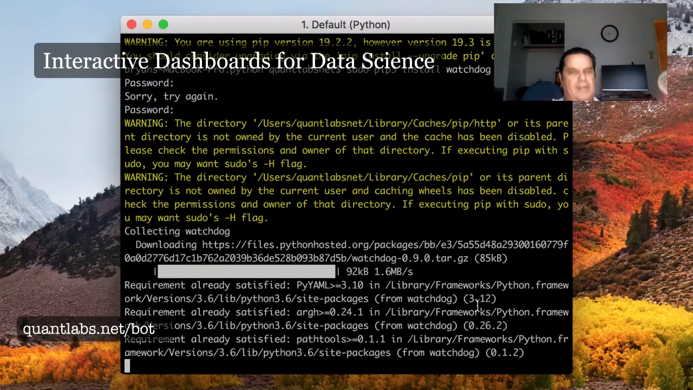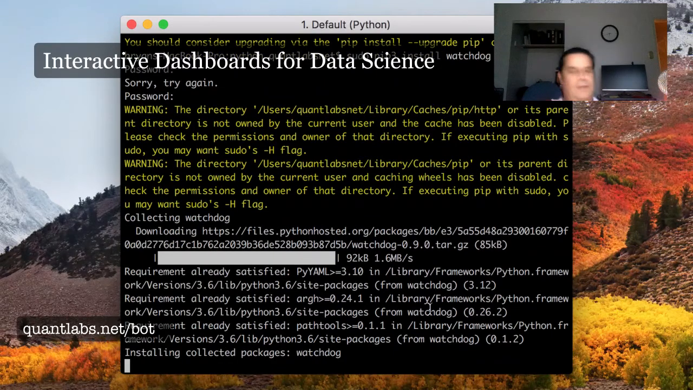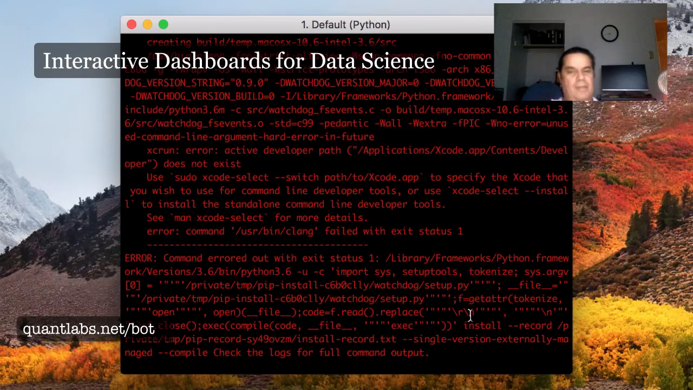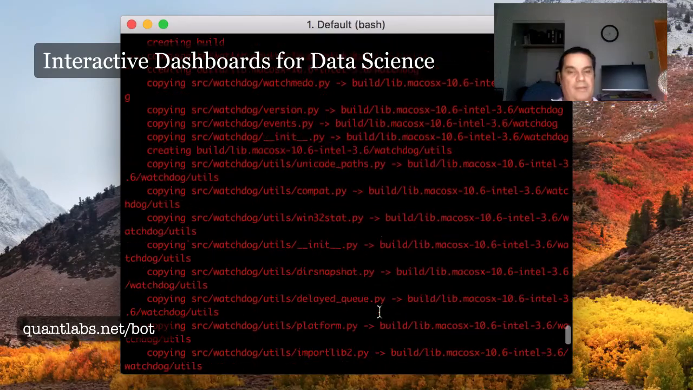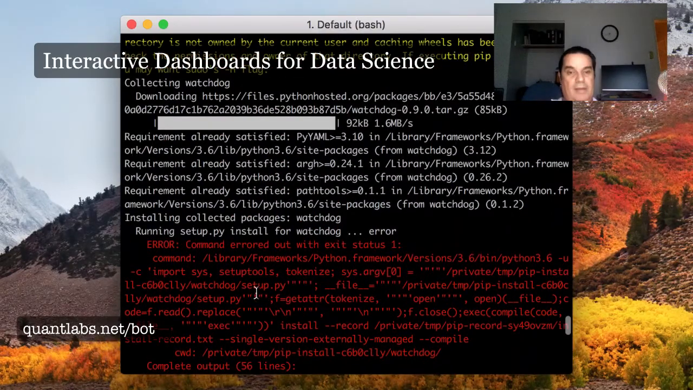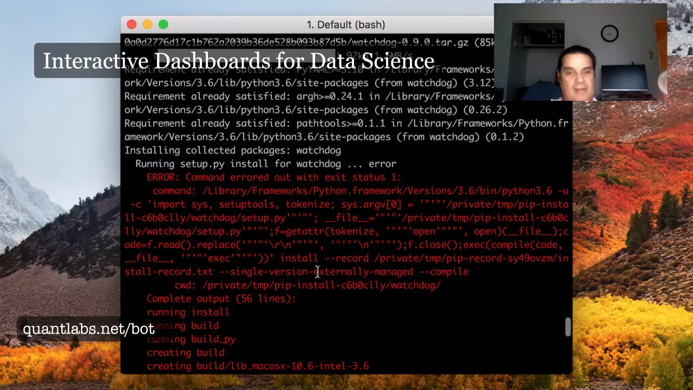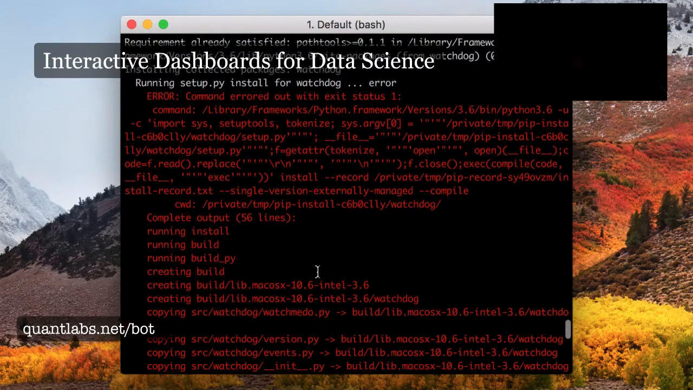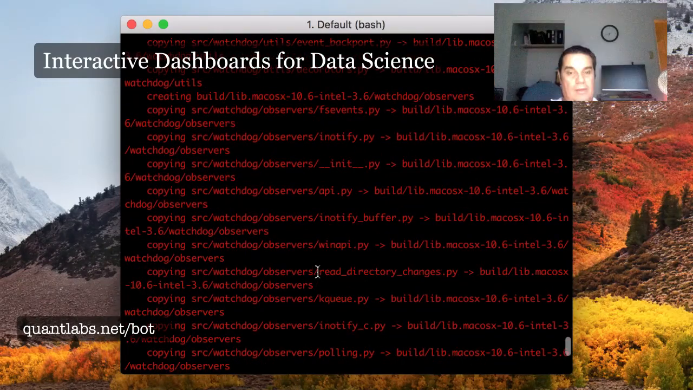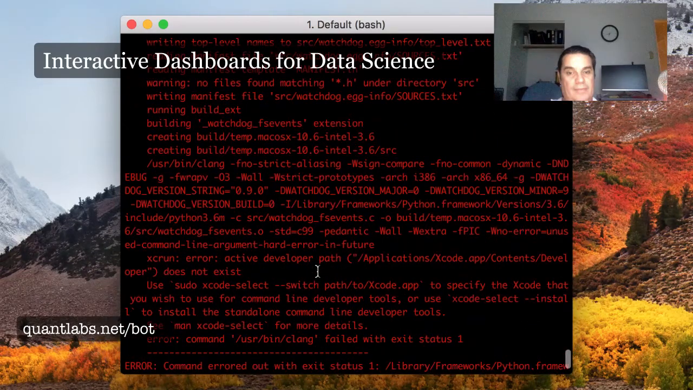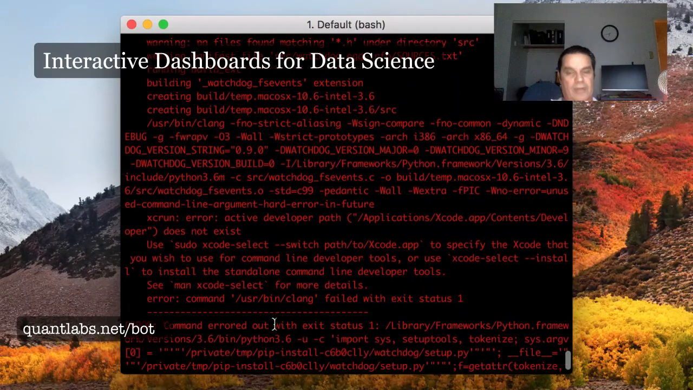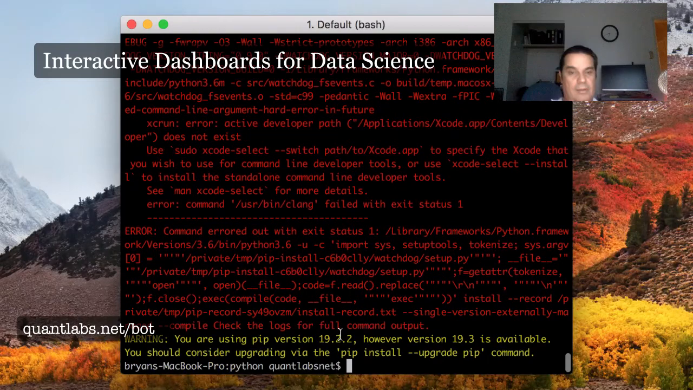So these are typical environmental problems you'll have with pip. Oh, now there's pip. That's why it's bombing. And I'm going to be honest, I don't really know why the command errors out with an exit status. I have no idea what the problem is. Oh, so it's looking for Clang. I guess it would be fine if you have Clang installed.